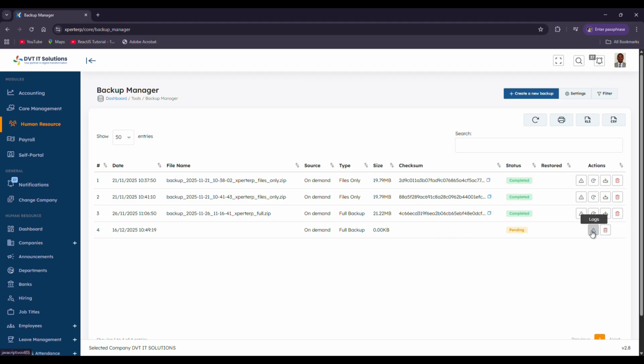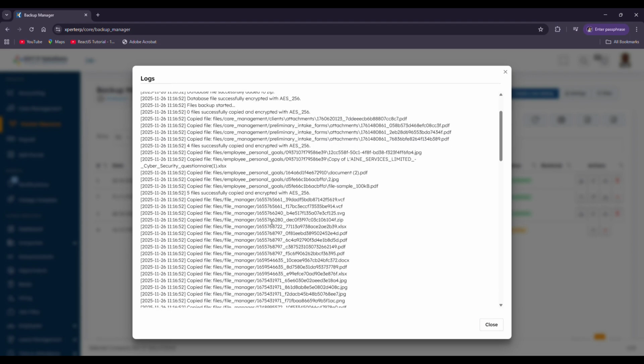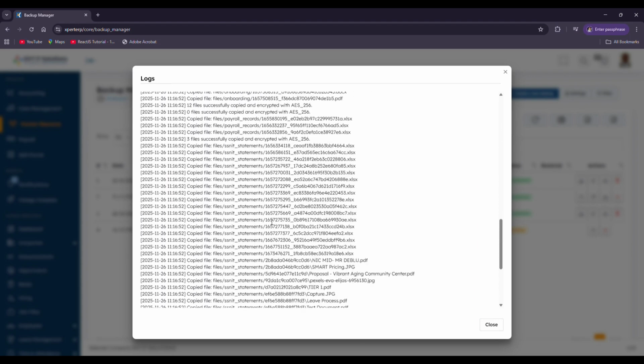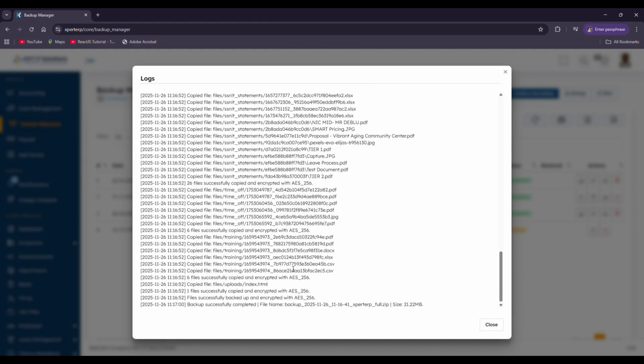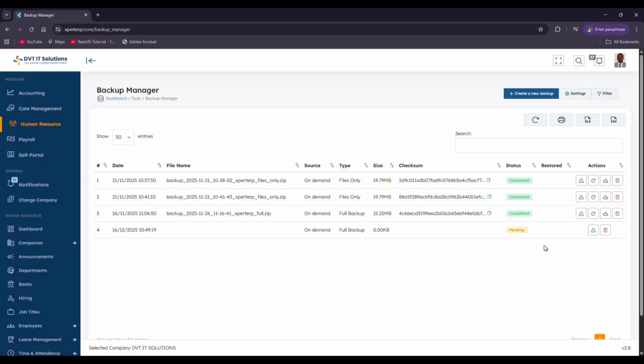For audit purposes, you can click Logs to see exactly what happened during the process. This log shows every file included and confirms the data was secured using AES 256 encryption, the industry standard for data protection. Managing your files is simple.